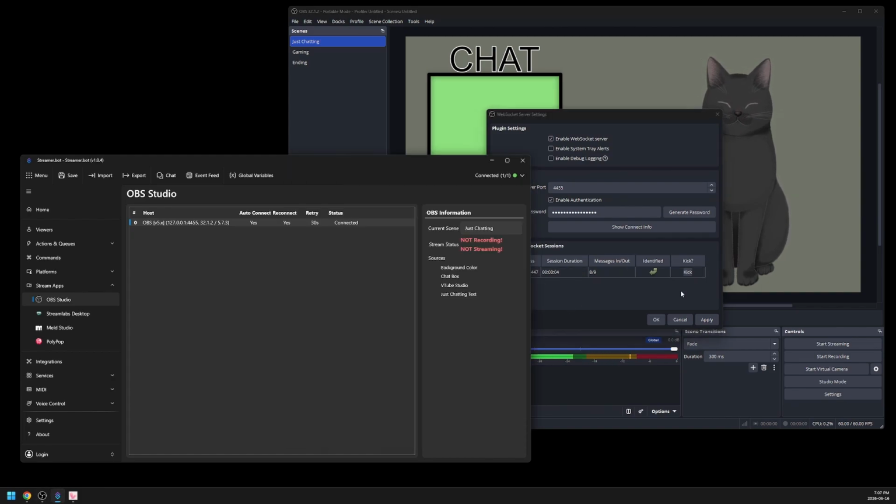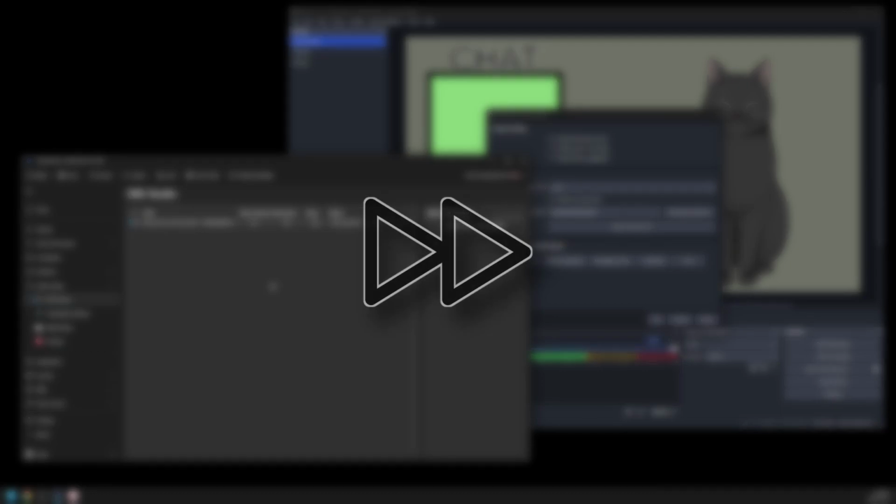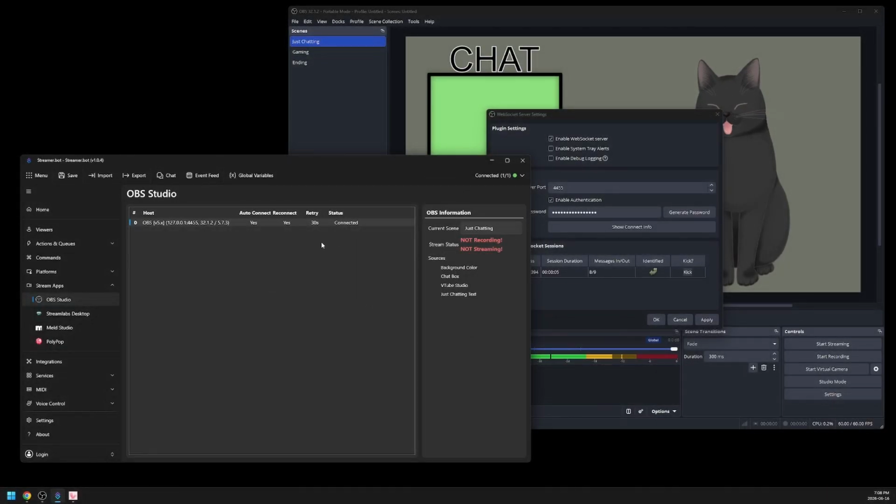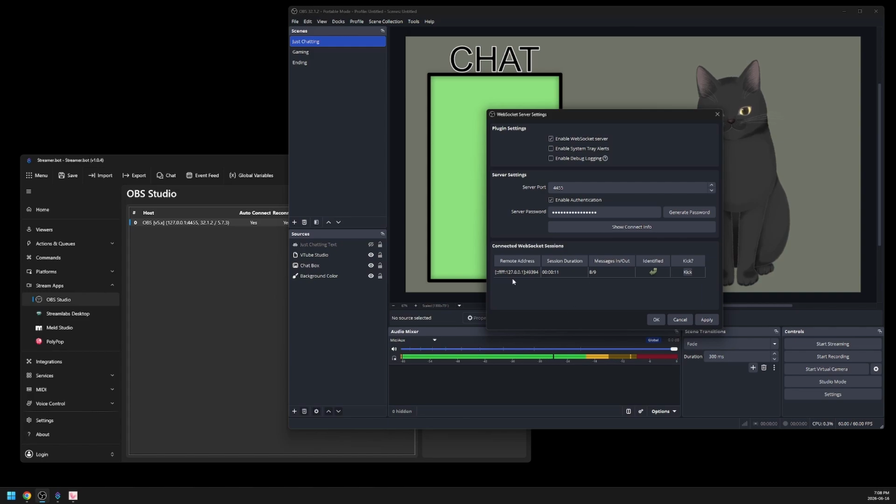So if we hit disconnect inside of OBS, we can see it's disconnected here, and then I'll fast forward 30 seconds and it should connect again. We are connected and it shows our stream status as not recording, not streaming. And then inside of OBS, we can actually see that it's connected here again for 13 seconds.